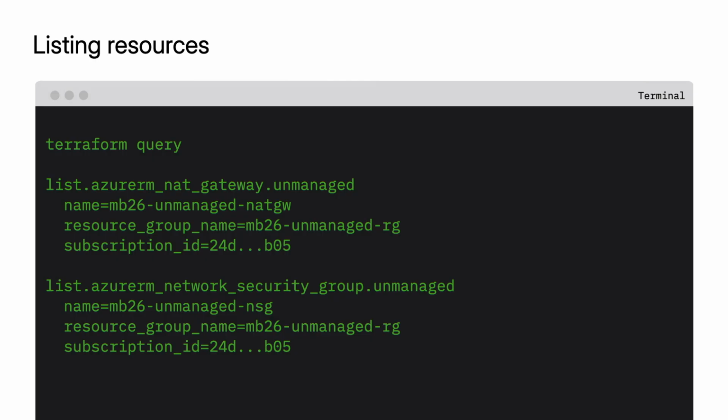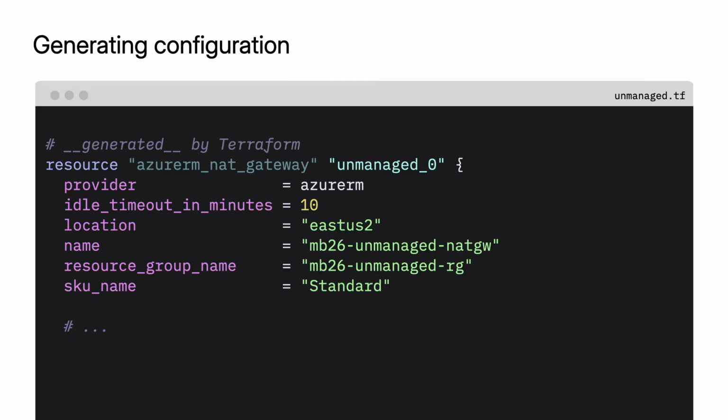But in this case, everything looks good, so let's export our config. For this, I'll use the Terraform query command again, but this time I specify the path I want to save the config to. And again, after a few CPU cycles, I can switch to my editor and inspect the newly generated unmanaged.tf file.